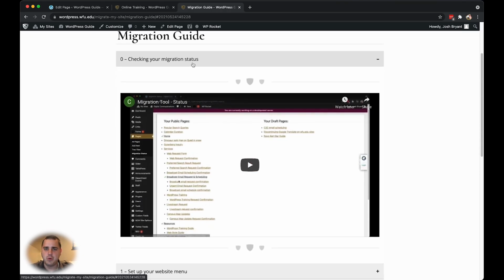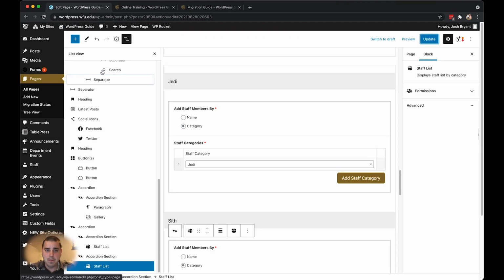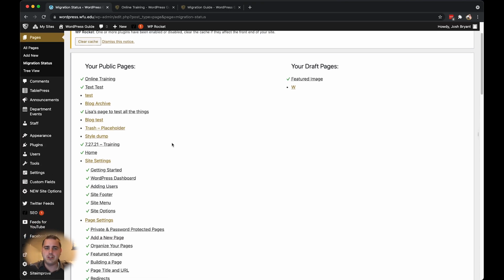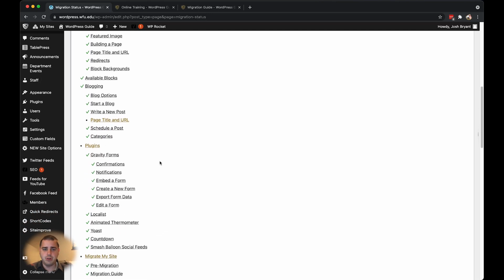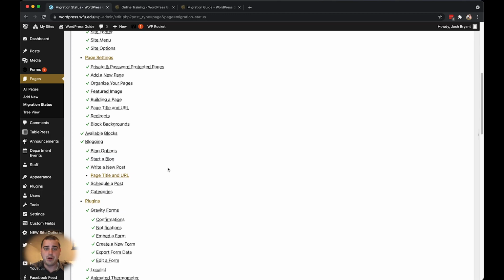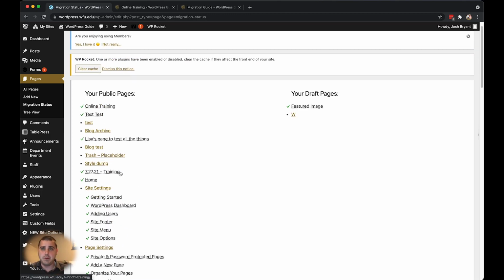So number one, checking your migration status. On your site, on pre-prod, if you go over to pages and you go to migration status under pages, it's going to give you a list of all of the pages on your site. And if it has a green check mark, that means that there are Gutenberg blocks on that page. This is helpful because you're going to have to take your entire live site and put all of that content in Gutenberg. So this is going to be a helpful tool to show you not only what is out there, but also your site structure and whether or not you've begun migrating your site.